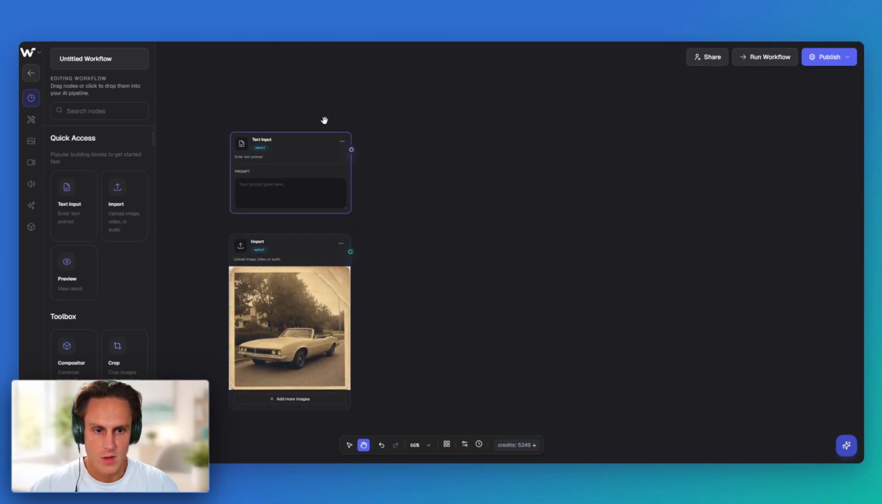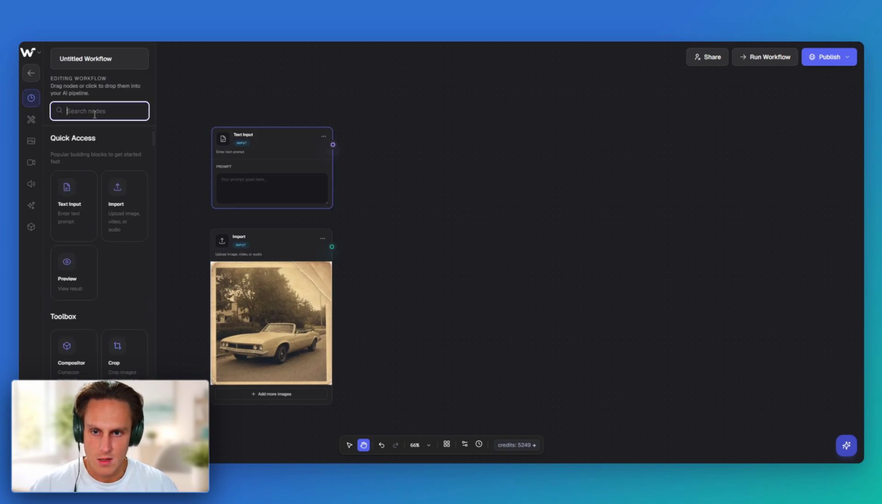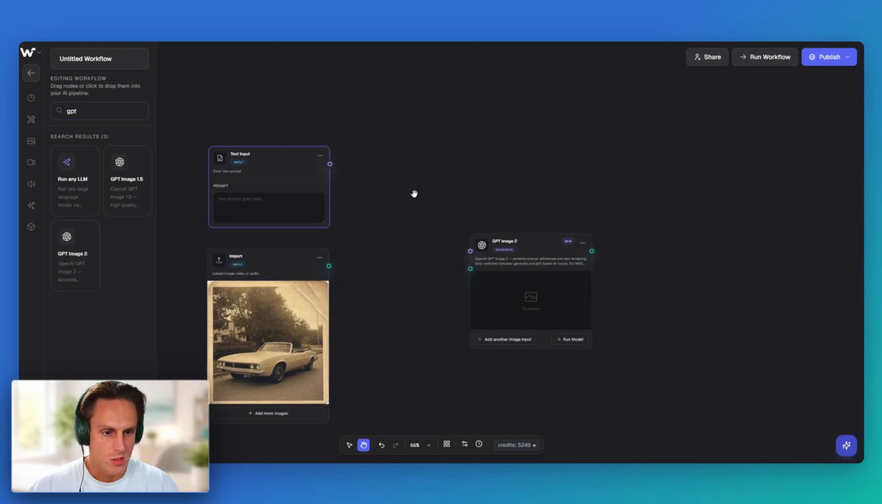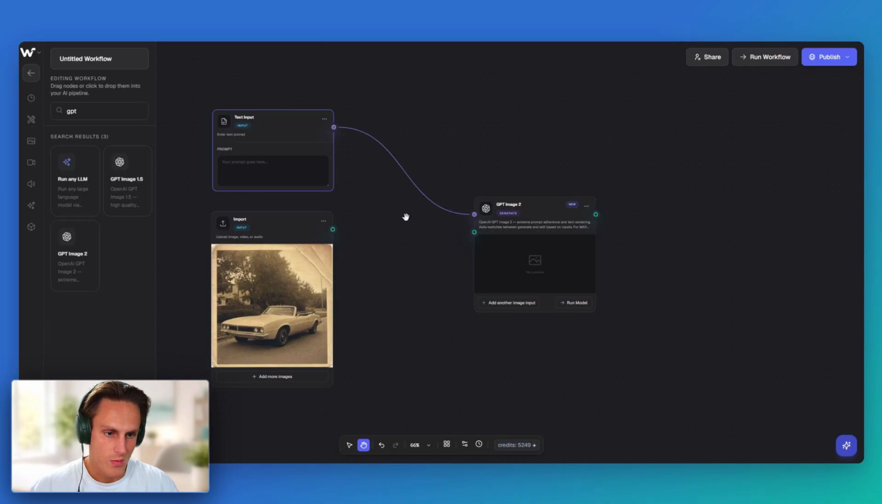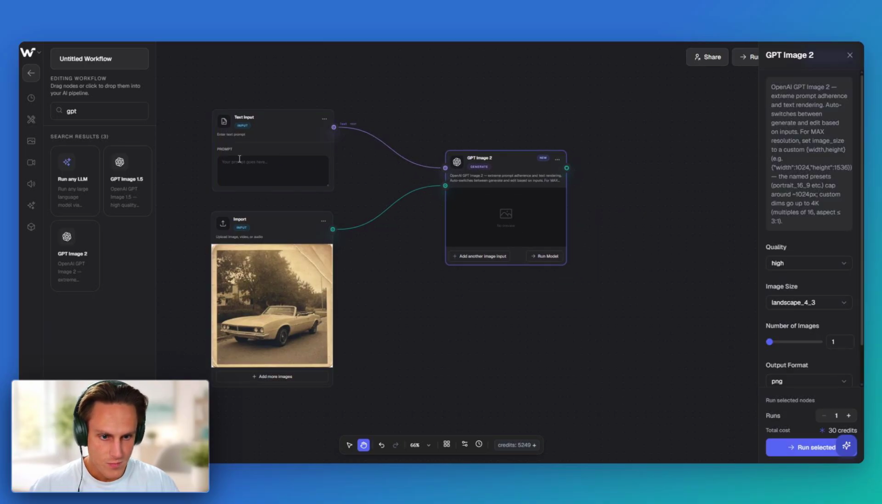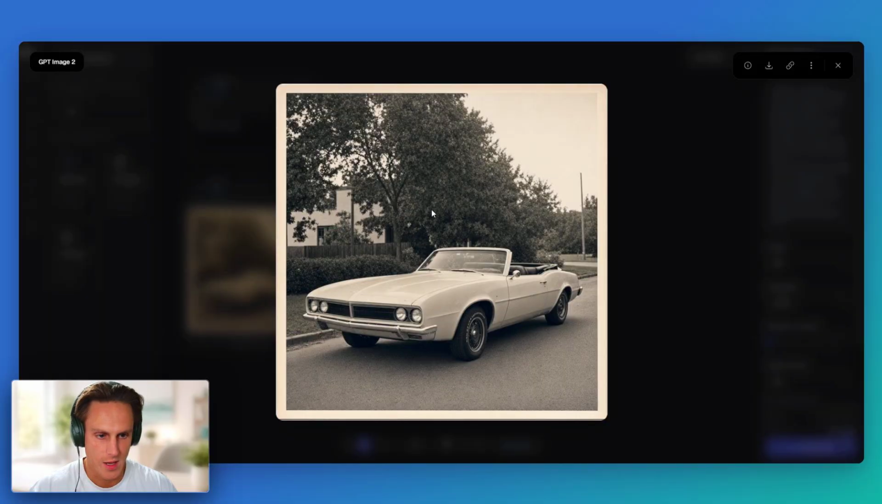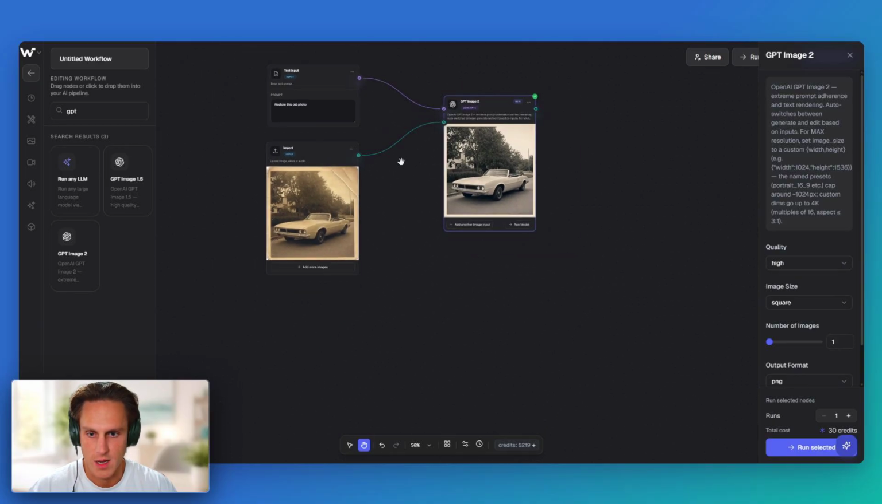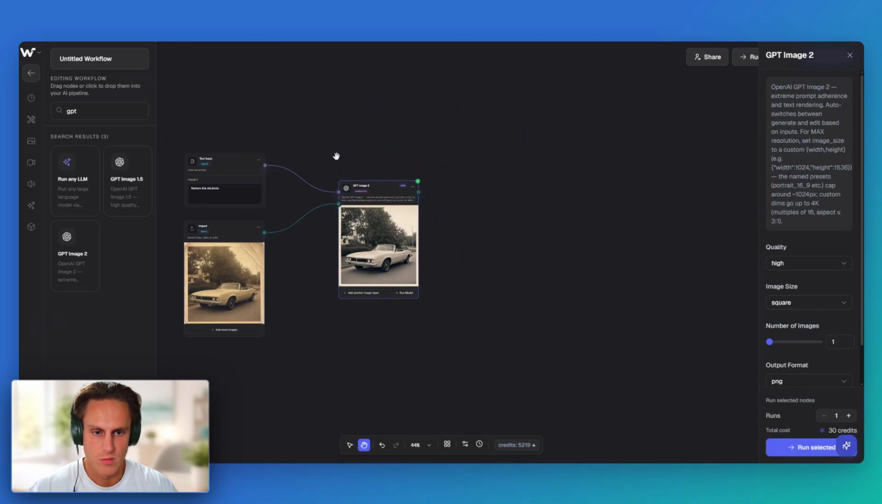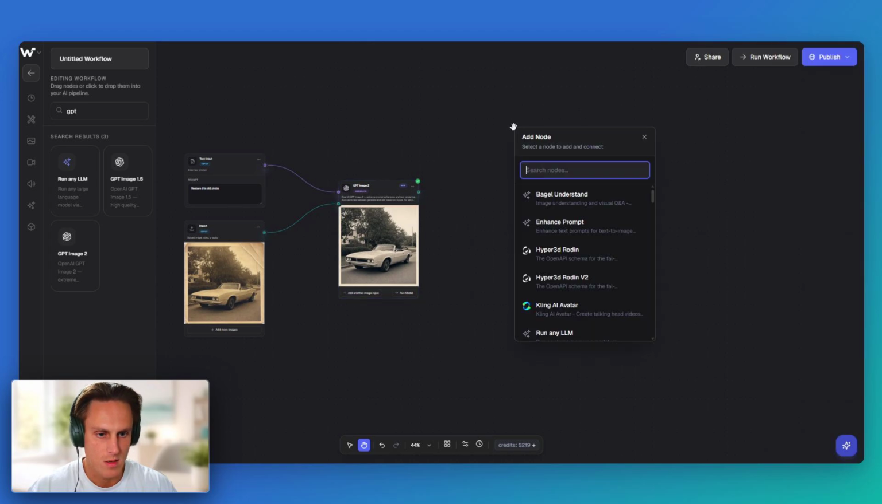So from here, we need to bring in a GPT image node. So I'm going to type GPT, and I'm just going to drag in GPT Image 2, and then connect up the purple line and the green line. And now all we need is a prompt. So I'm just going to write restore this old photo, and then I'm just going to make sure that the image size is square, and then I'm going to hit run. About 3 minutes later now, and you can see that the image is finished generating and we have a fully restored car image.